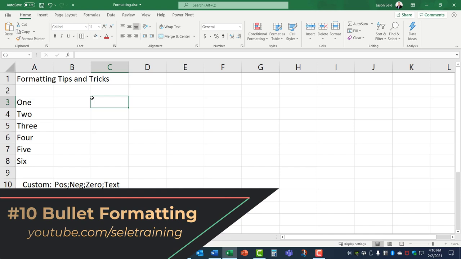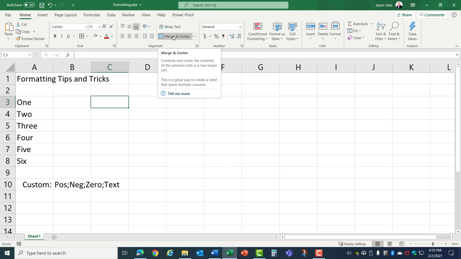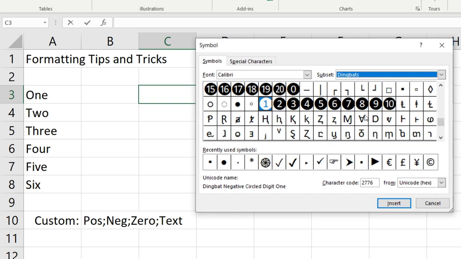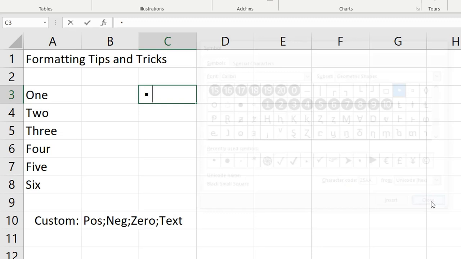Number 10, Bullet Formatting. Have you noticed that the Excel menu doesn't have bullet points like Microsoft Word does? Well, there is a way you can use formatting in order to insert that. And I want to add a bullet to the beginning of these text items right here. So the first thing I'm going to do is find the bullet to insert. So I'm going to go over to Symbols, and I'm going to pick from the list something like Dingbats, where I can find a bullet point. Let's pick this one right here and insert it and close that window. Now I have my bullet.